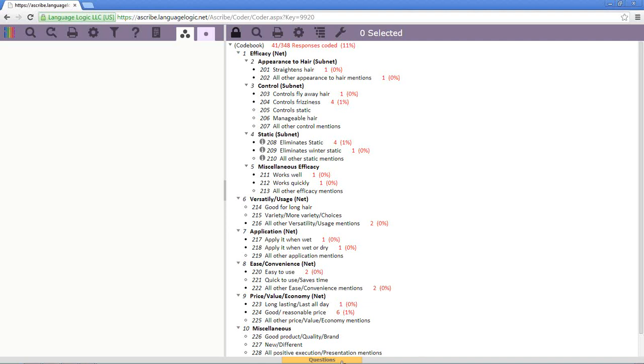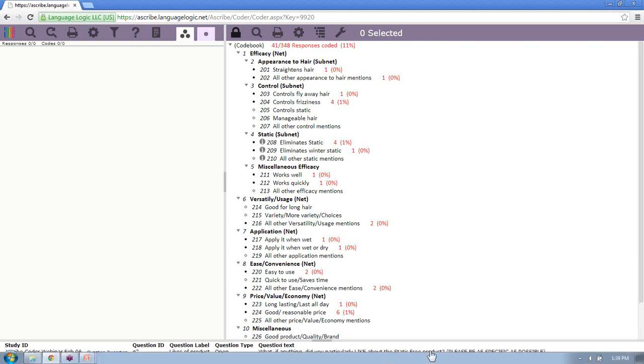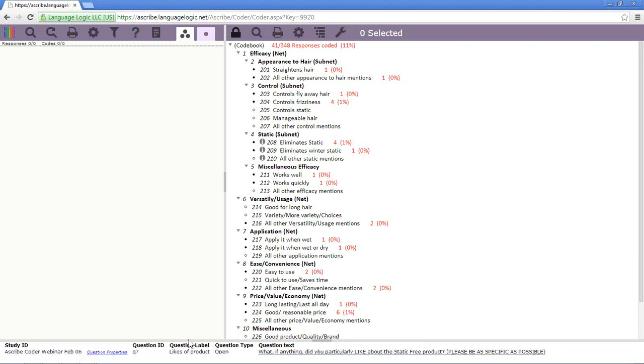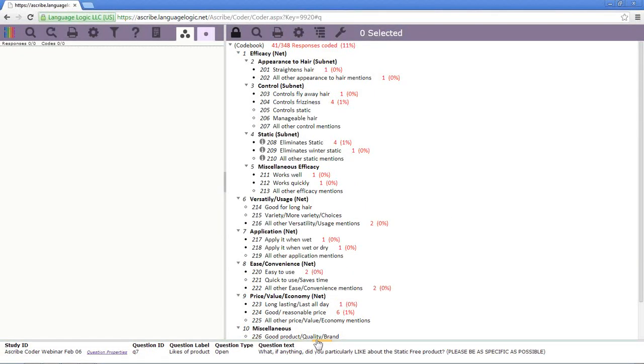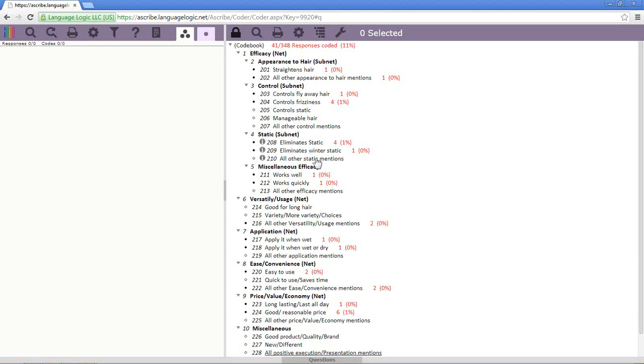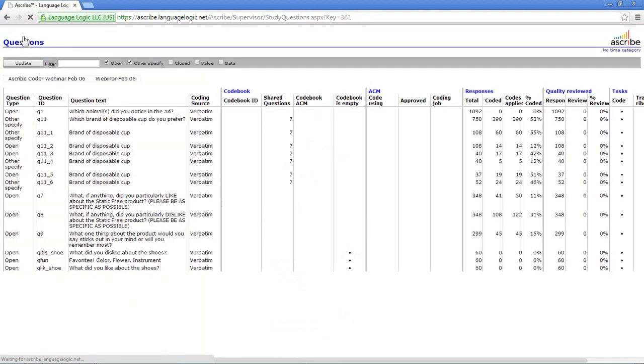Okay, at the bottom of our screen we've got our question information. So I can see that I'm in Q7, and the question text is, what, if anything, do you particularly like about static-free product? I could even edit this question if I like to by clicking on question properties. But again, I don't plan on getting into that too much today. I just wanted to point out that the questions pane is down here at the bottom, responses pane over here on the left, codebook pane on the right. This is my navigation icon. If I need to go back out to the questions and come back in, I can do that.